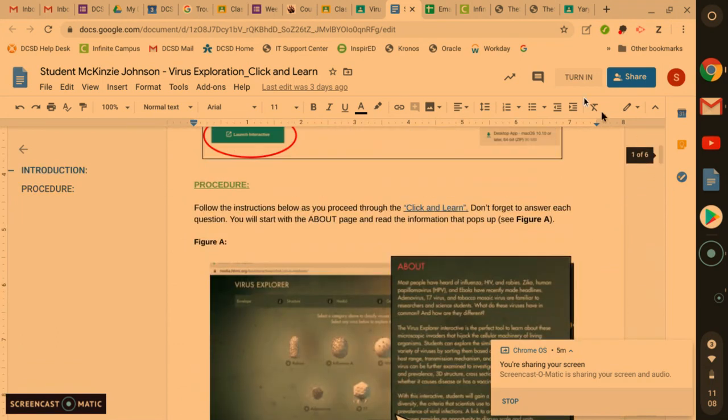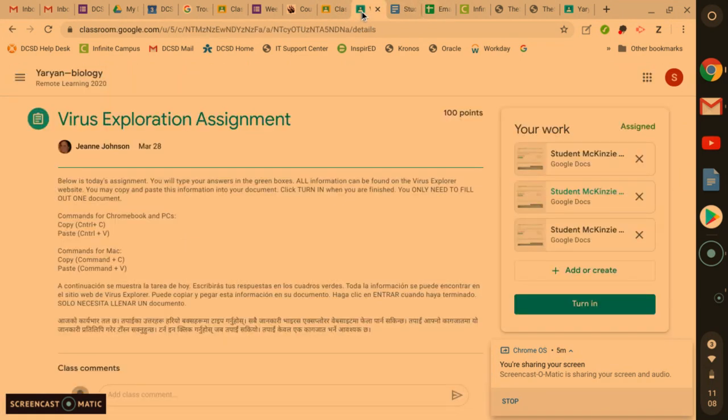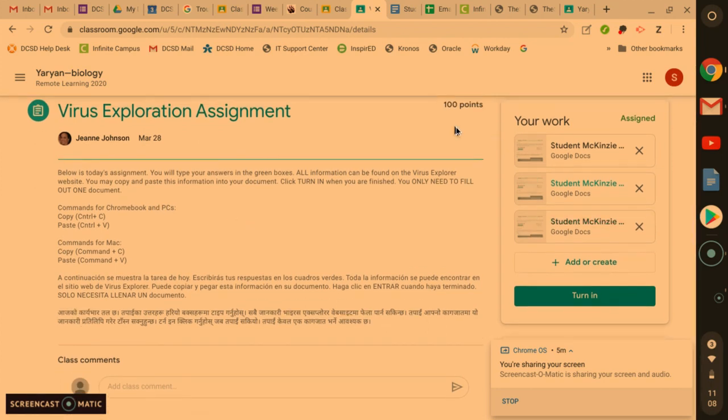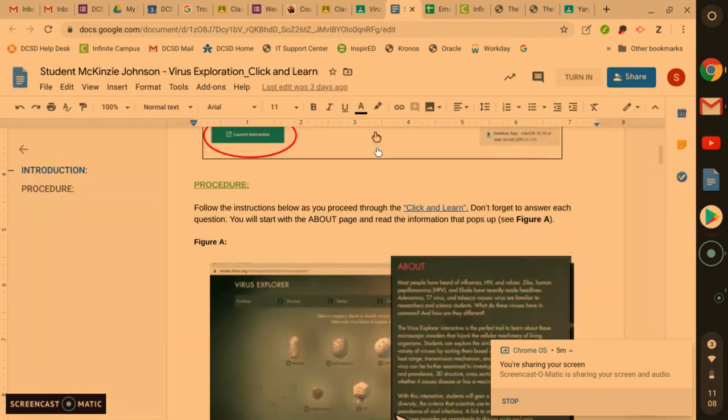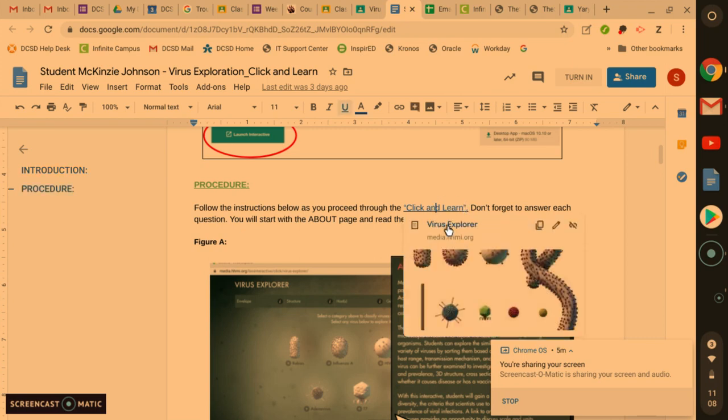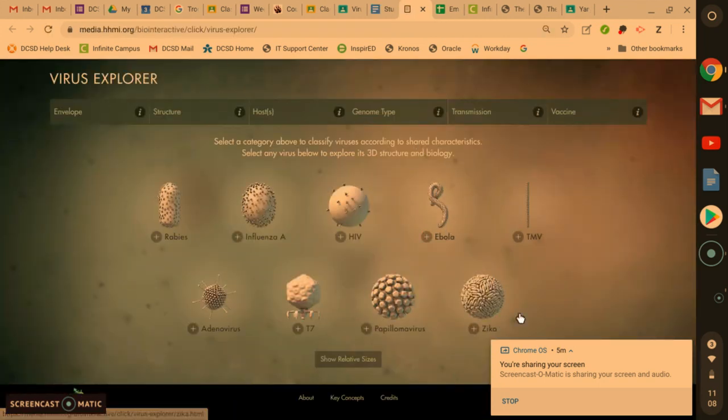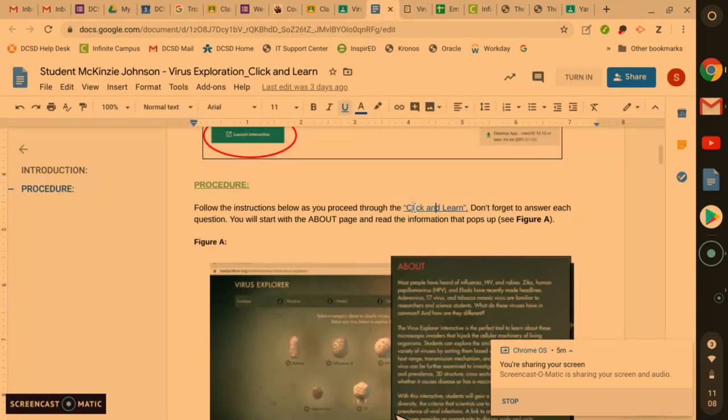If you go back to Classroom, there are assignments, or there are directions here. Now, if you can't find the website that you need to use, you can click on these words that are in blue, because that means that there is a website linked to it. So I'm going to left click. It's going to take me to this website. And now I have the website I need to complete this assignment.